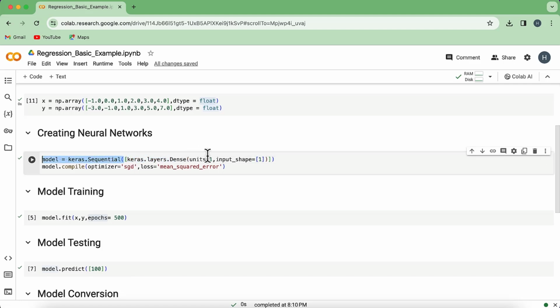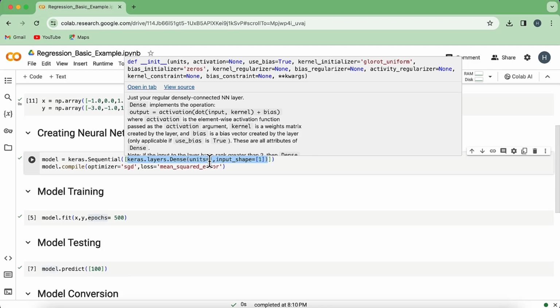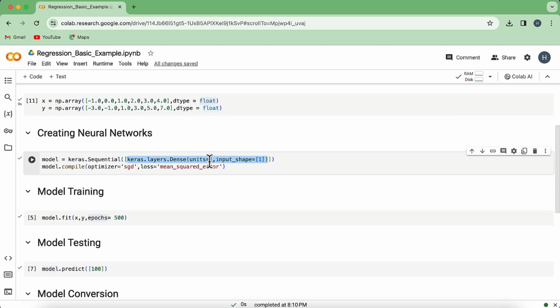Now inside this function, we need to pass an array. And in this array, we are going to specify the layers of the neural network. So you can specify as many layers as you like. Like here, for now, we have specified a single layer of neurons inside this array, and that layer is created using this keras.layers.Dense function. And inside this layer, we have specified that there will be only one neuron, and the input received by this layer will also be 1, so we specified the input shape equal to 1 as well.